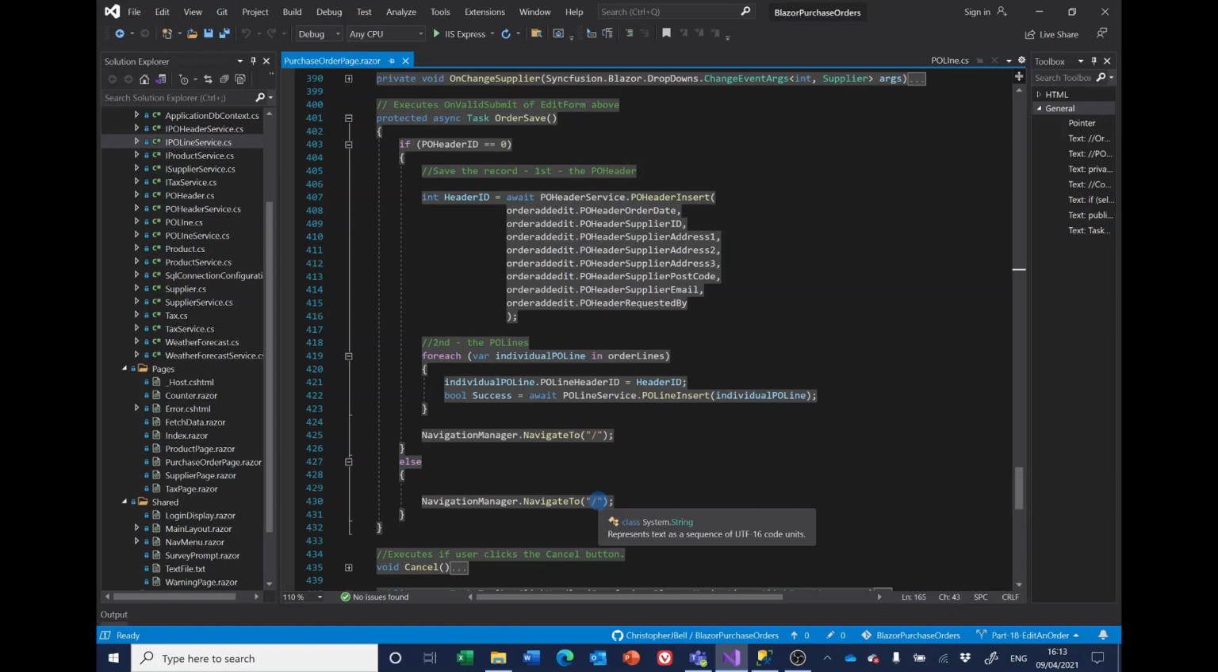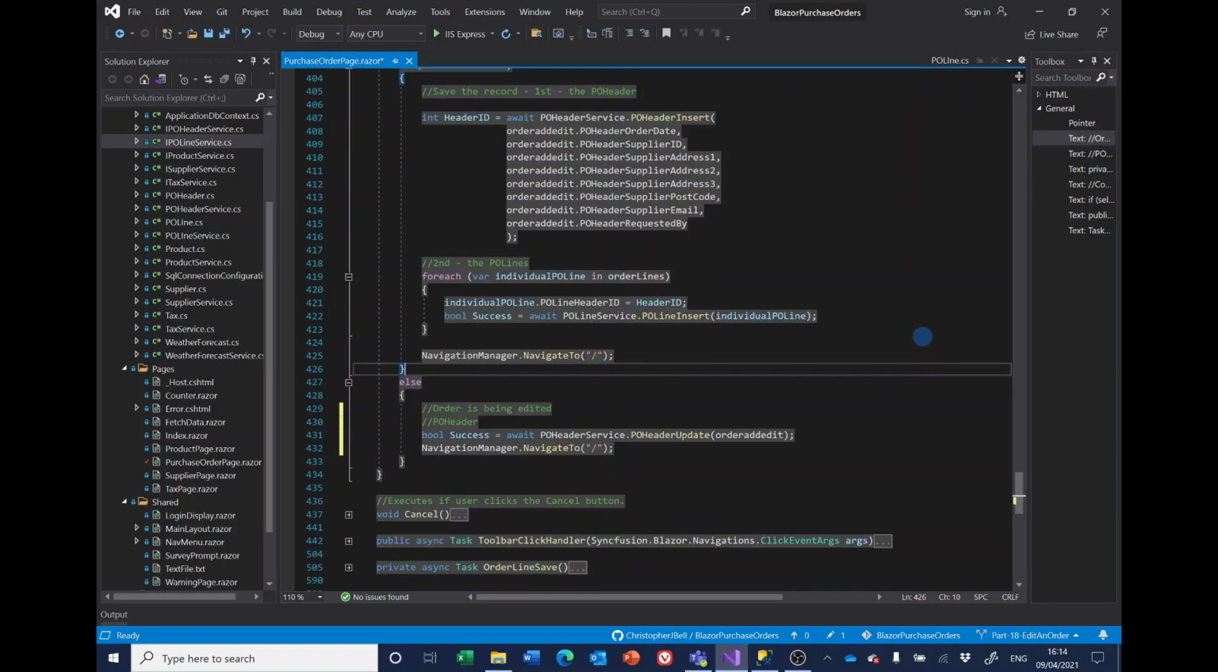So what we need to do is just insert some code in here, and there's a comment to say the order's being edited, and we can use the PO header service, PO header update, which is in the PO header service, and that's just going to update the PO header part of it. So that deals with the header.